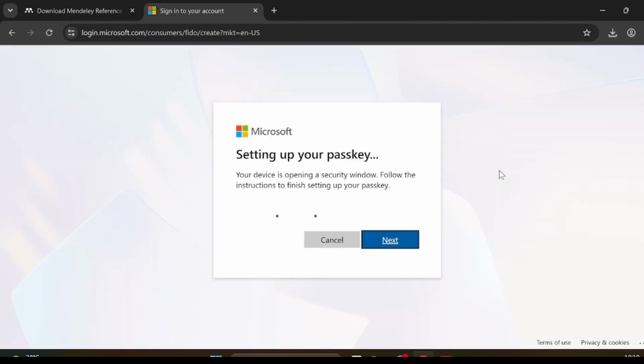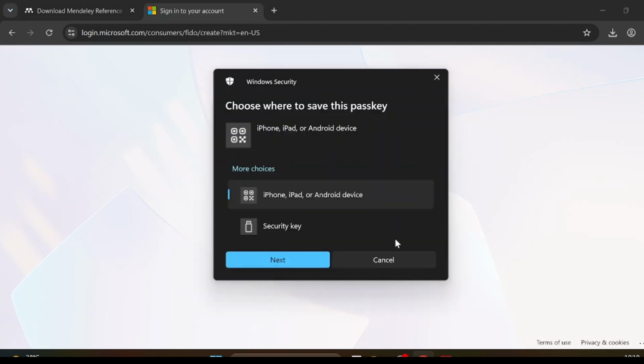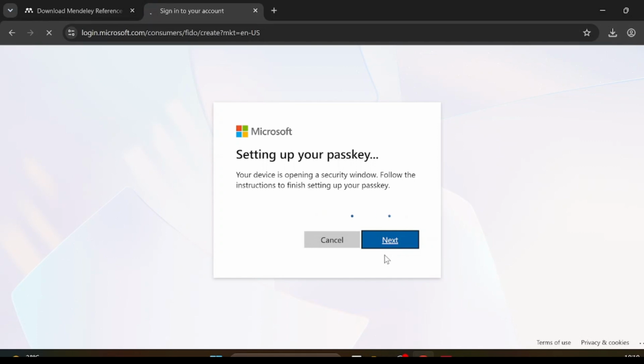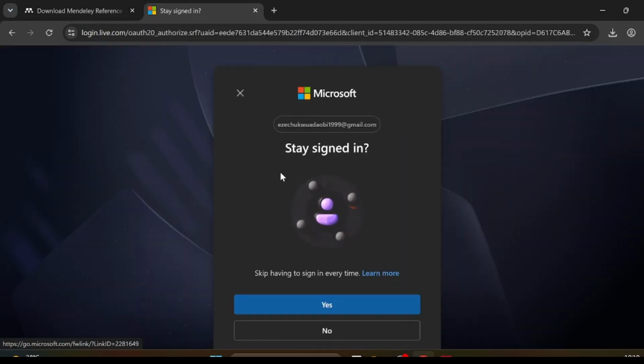Then after this, you click, it will take you to, okay, choose where to save this passkey. I don't want to save the passkey, so I don't need it. I can just cancel. Then after the cancelling, that's when you stay signed in. Yes, that's what I want to do.